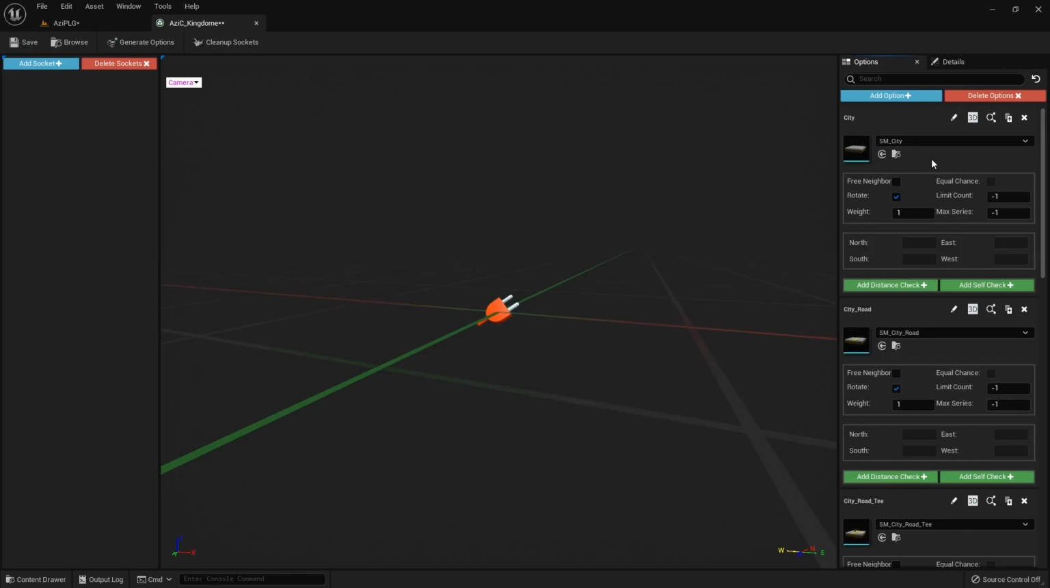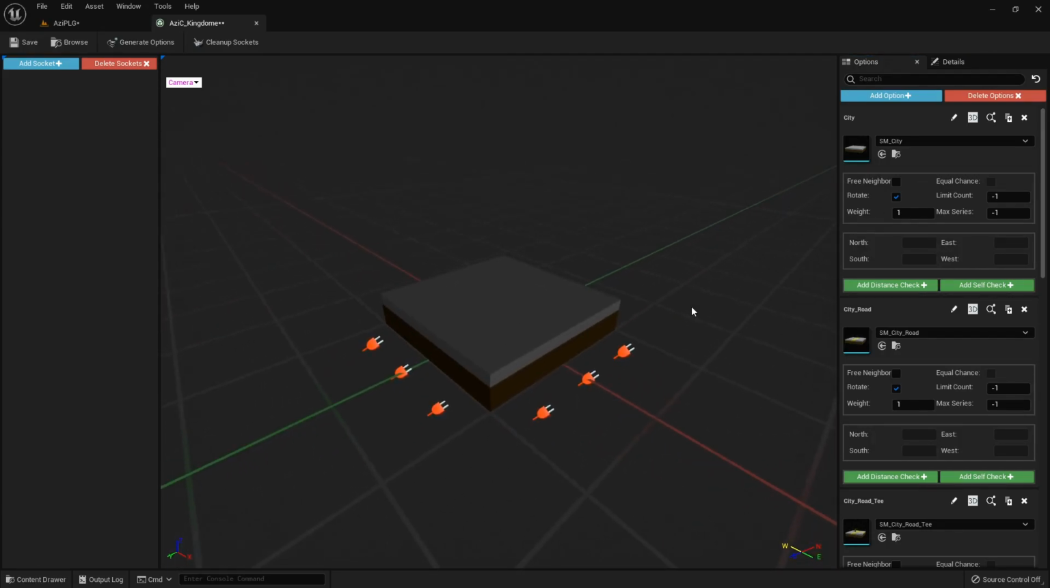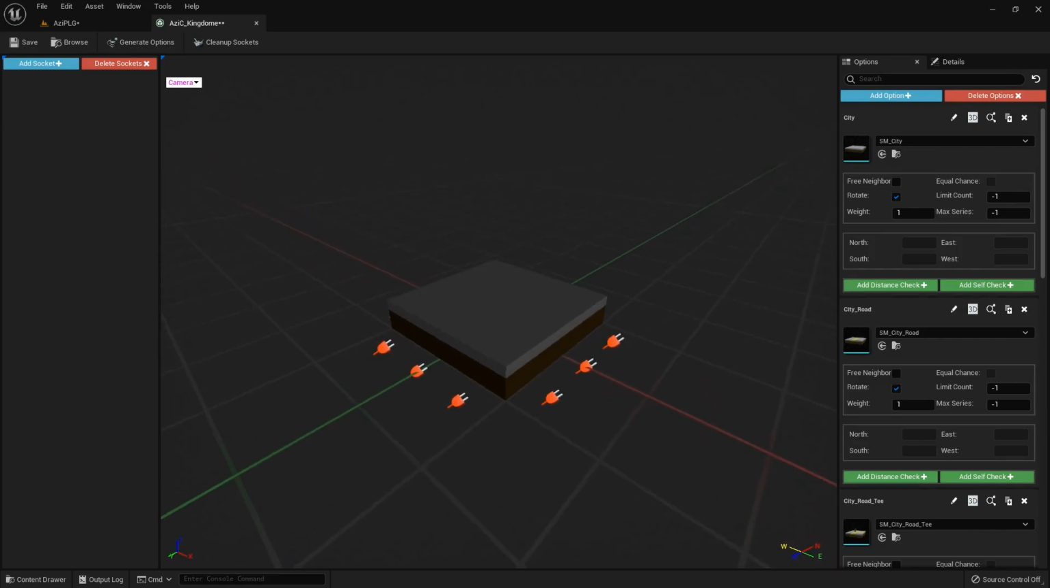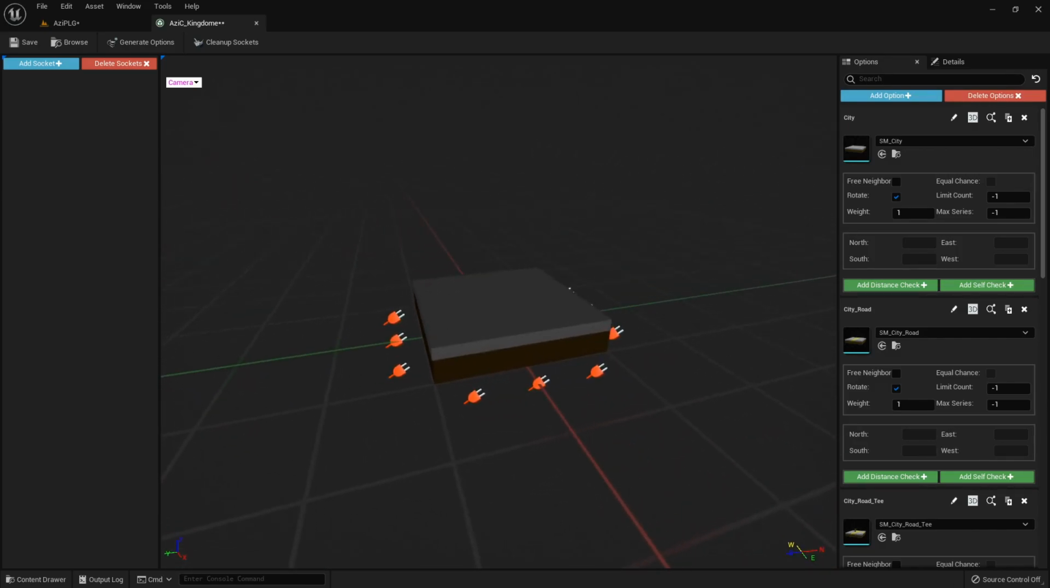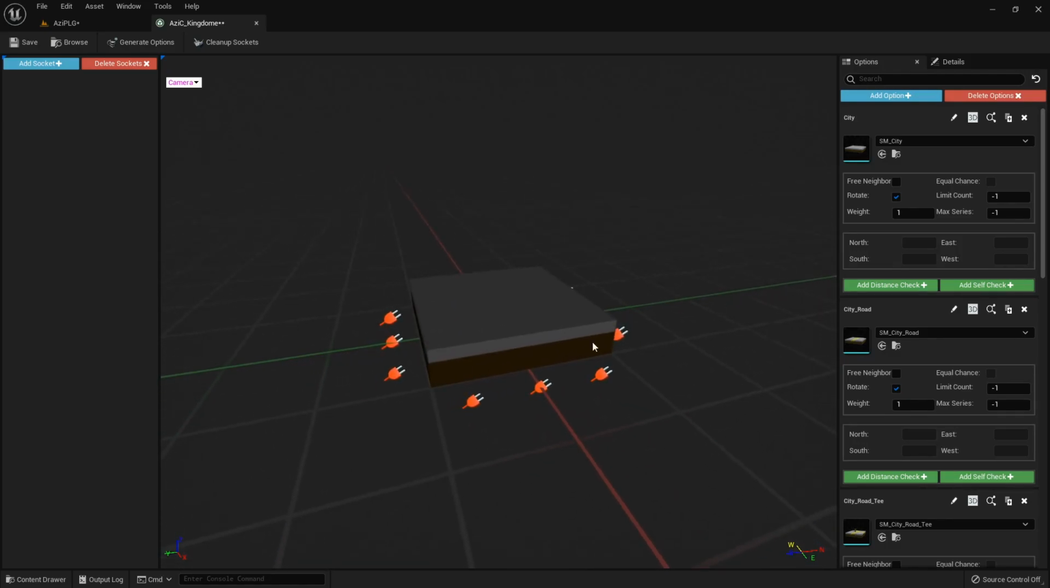To preview the mesh in the viewport, we just need to double-click on the empty space of each option. We can use the left mouse button to rotate around the mesh, or the right mouse button to zoom in or out. And how to add the sockets you mentioned?